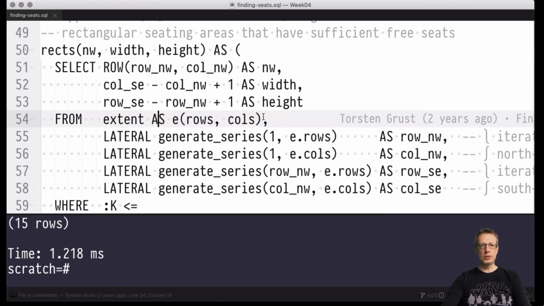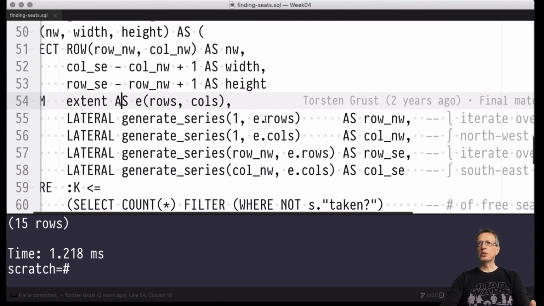Iterating is a bit of an exaggeration here because extent only has 1 row. So e.rows and e.calls will receive a single binding, the dimension, the extent of the seating plan. Okay, then we would enter the generation of the northwest and southeast corner just like we discussed on the slide.